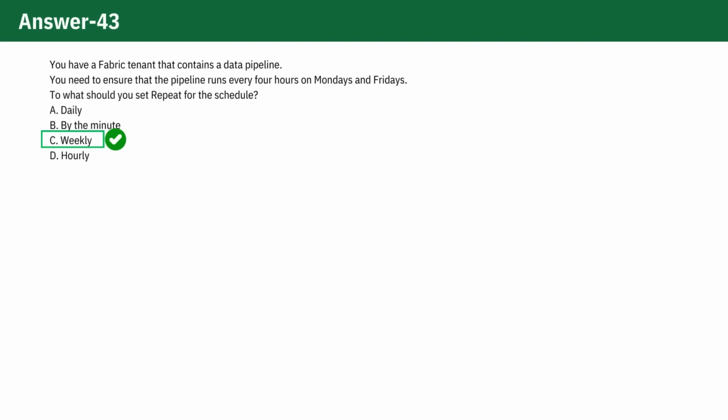The correct answer is C. Weekly. Here's why this is the best choice for your requirement. Daily, option A, is not suitable because it implies the pipeline would run every day, which does not align with the requirement of running only on Mondays and Fridays. By the minute, option B, and hourly, option D, are also inappropriate because they specify a frequency that is too frequent and does not directly align with the specified days of the week.